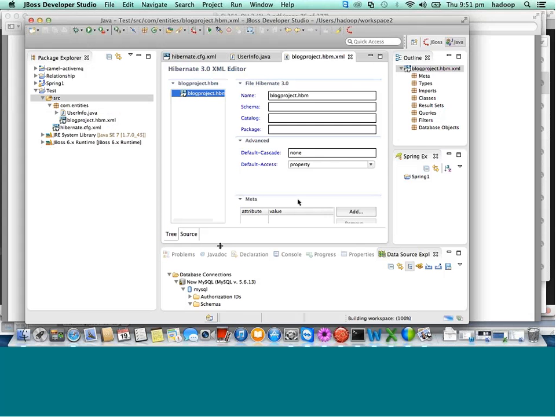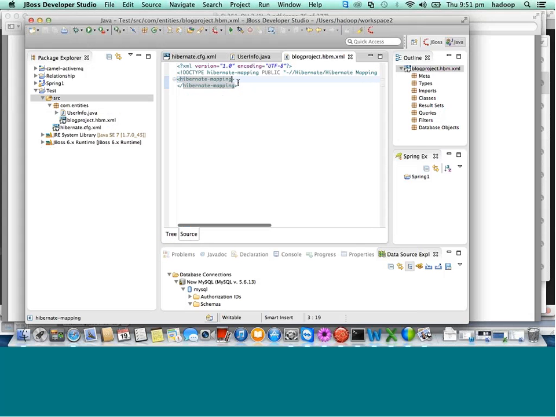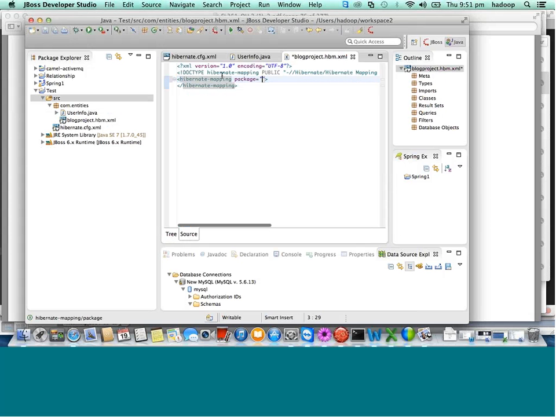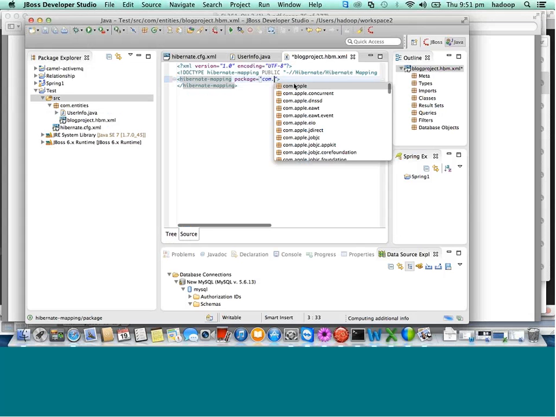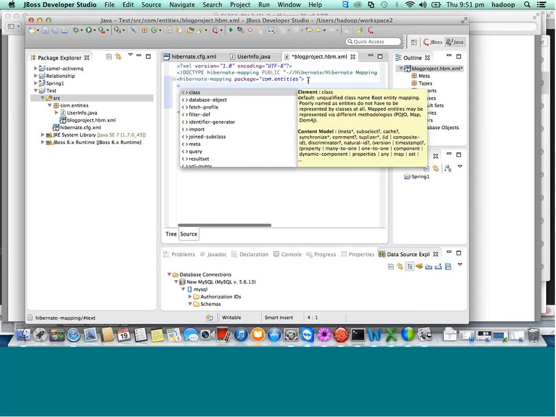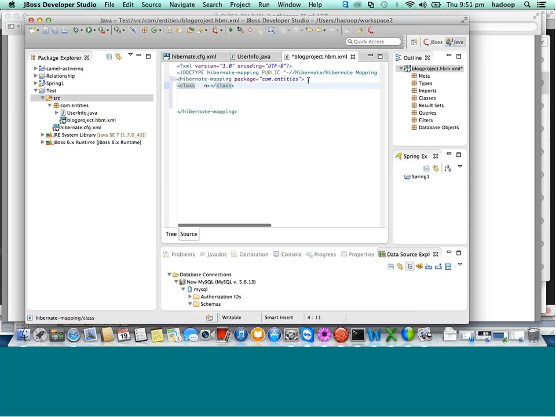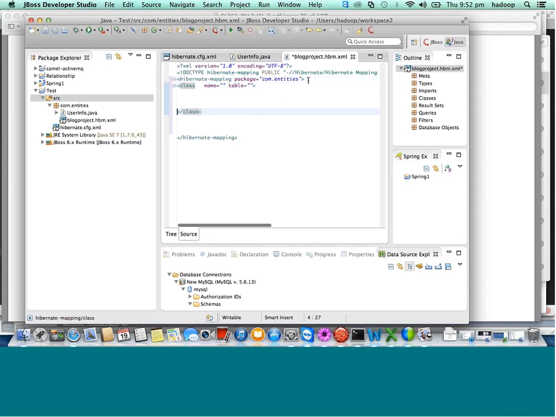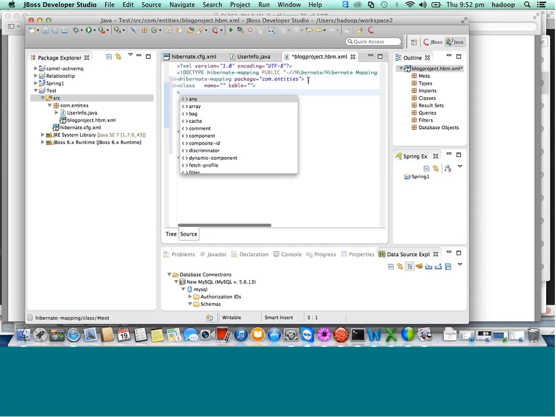Now I'll go to source. We have to map our classes with tables; that is the objective of it. I'll specify the package which contains my entity classes. I can write form.entities. Now we'll take up the class, which has two important attributes: the name of the class and the name of the table.